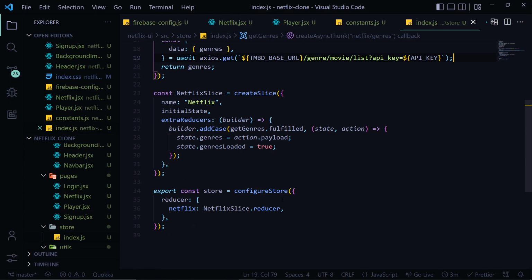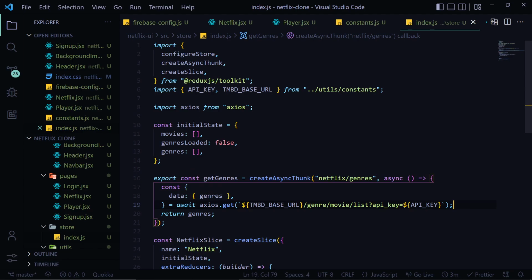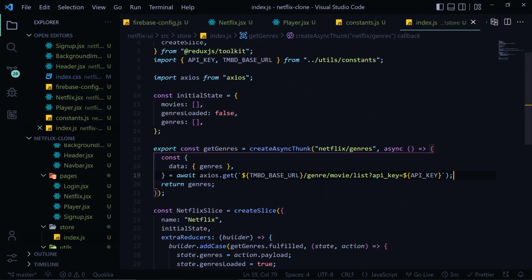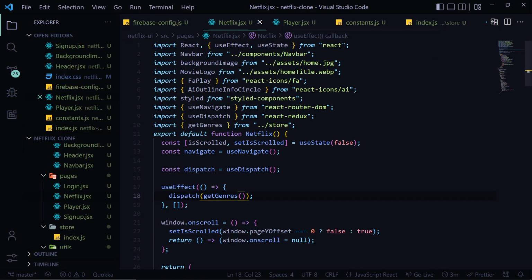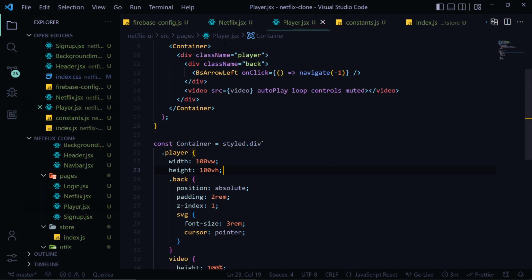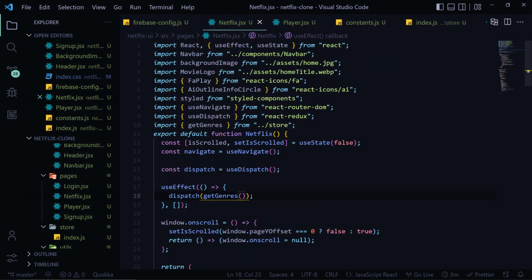Now we have the genres and we have stored that inside the genres inside our initial state. So this empty array would be replaced by the genres that is returned from here. And now when the genres is loaded, after that we want to call the movies, because we are going to sort all the movies according to the genres. So for that, genres were needed first.